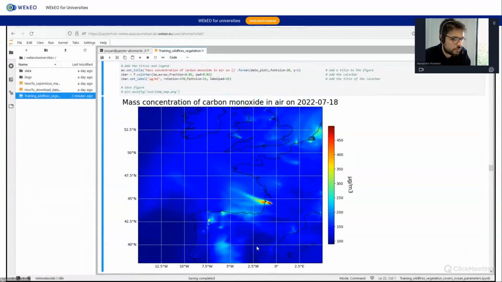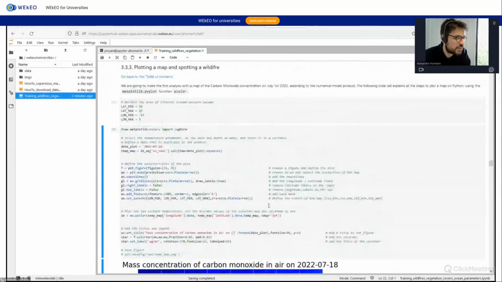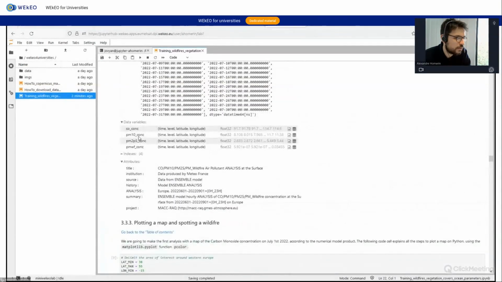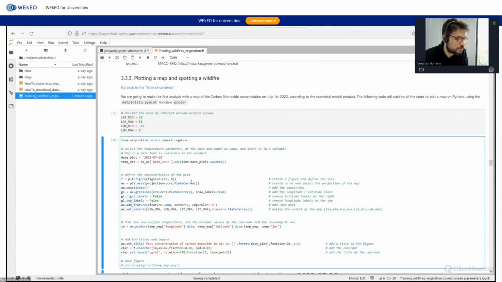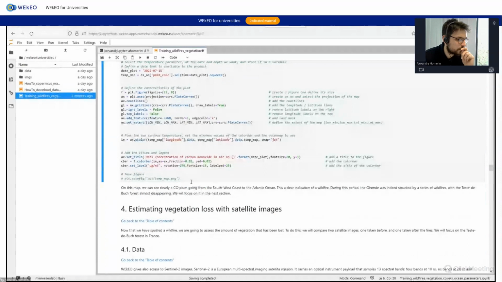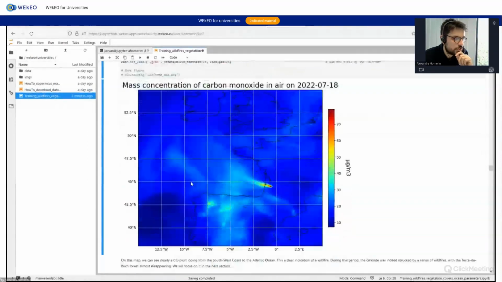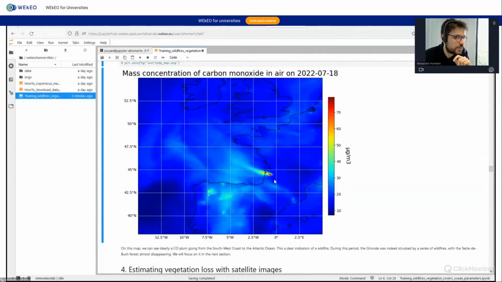And yes, this is visible with the carbon monoxide concentration, but it will also be visible if we selected other variables, like, for example, the particulate matter concentration. I can try that just now, and it should yield the same results. So yes, it's very similar to what we have seen with carbon monoxide. So this is consistent with what we expected.